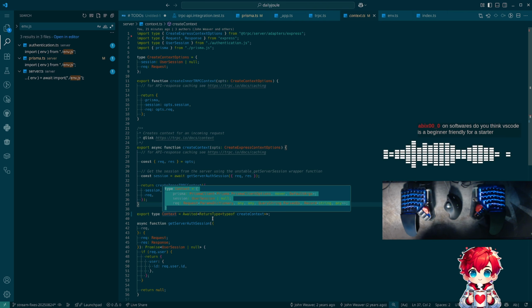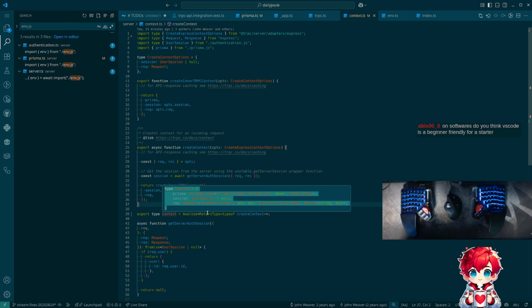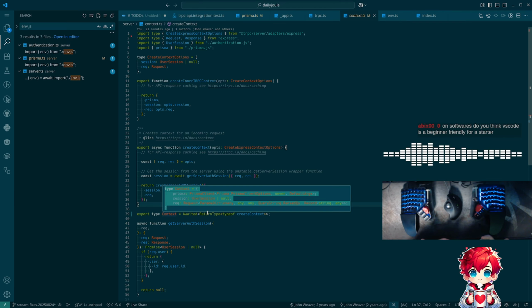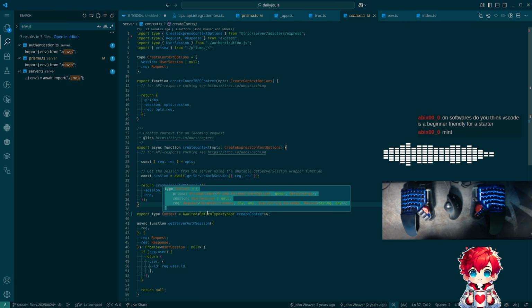On software, do I think VS Code is beginner friendly for a starter? I think it can be. VS Code, out of the box without any extensions, even then still has a lot of features nowadays. It is something that you're still going to have to learn how to use, right? If you want something that's really beginner friendly, you could always use Notepad or something of that vein. On Linux, depending on if you're on GNOME, gedit is still a thing, right? Or Kate on KDE. Just a text editor is fine.